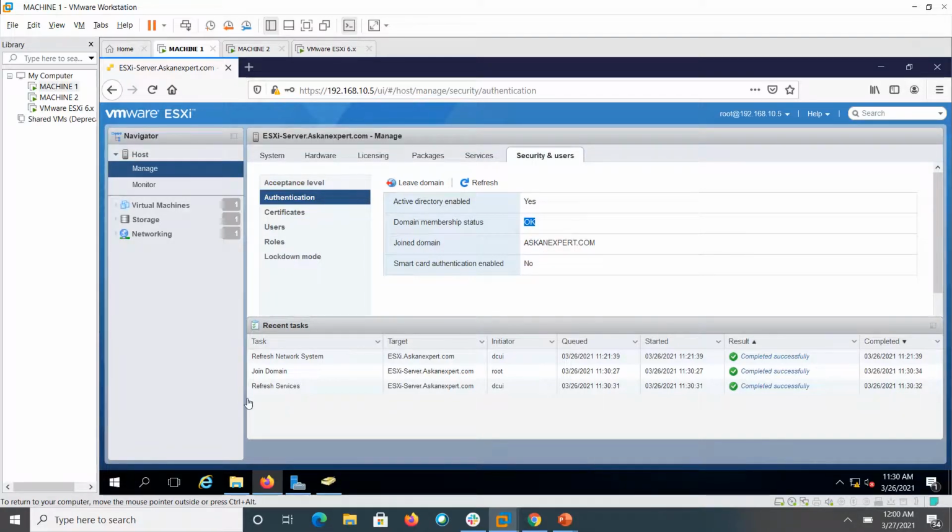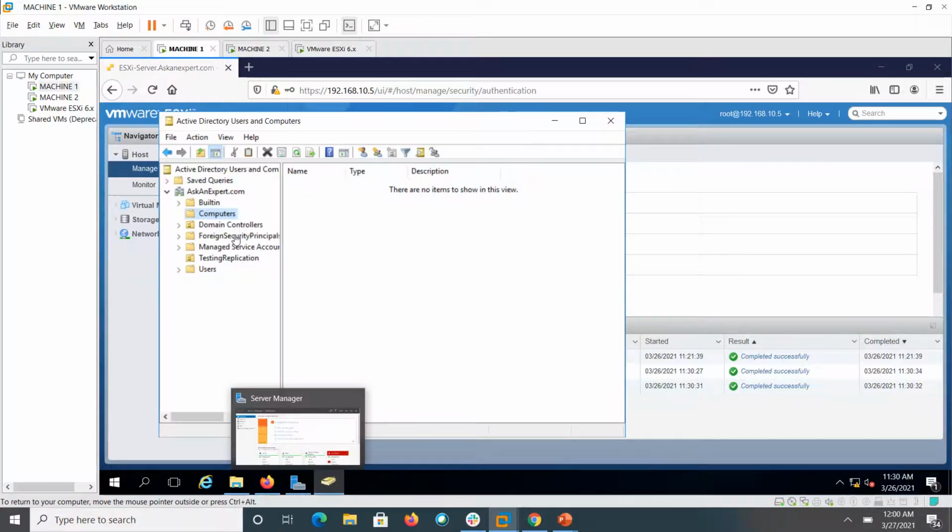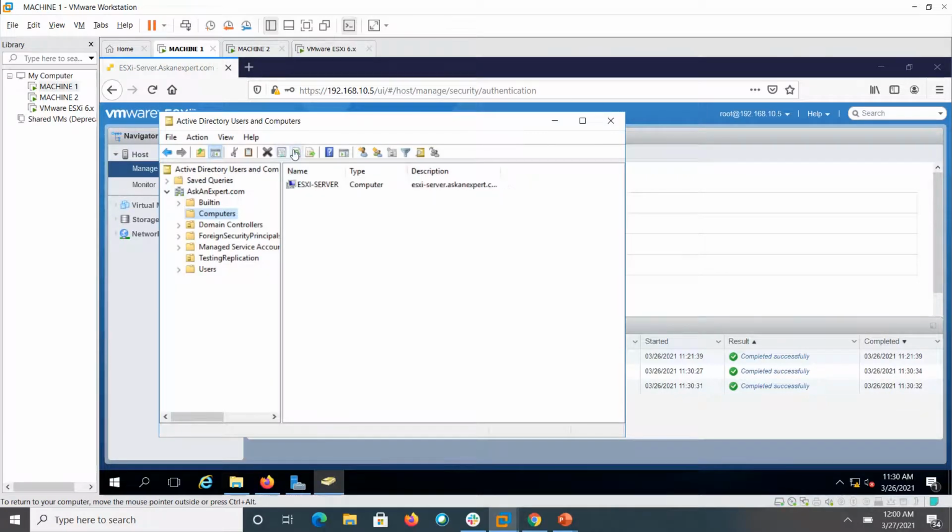Let's go to our AD and see. Let's refresh the computer section. So yes, we do have the ESXi server added to my domain.